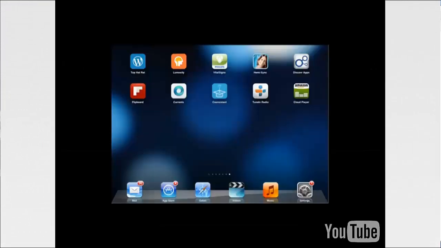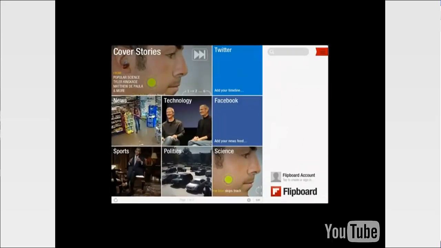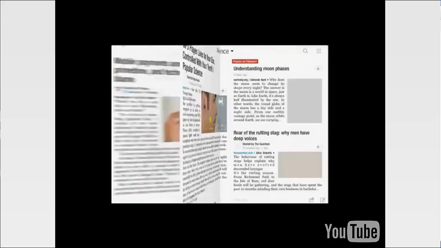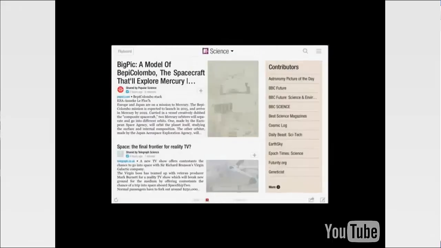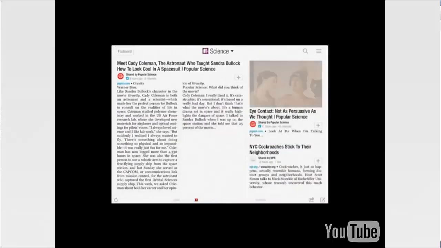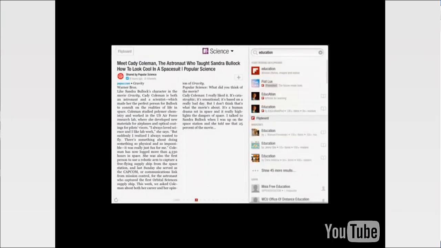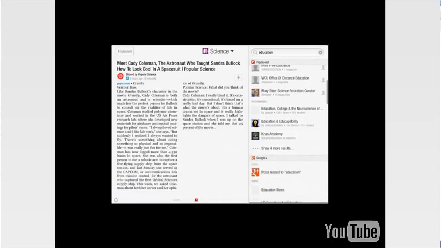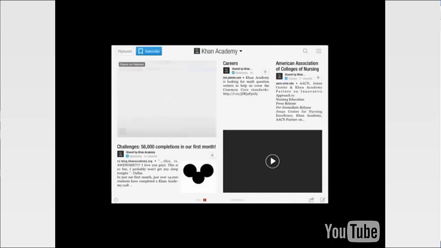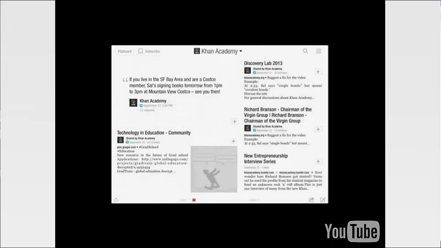So two others that I don't use a whole lot of, but I use occasionally because they're kind of pretty, is Flipboard and Currents. So they're very magazine-like, and you can set the different kind of things that you want to search for, whether it's science, or again, you could come up here and you could search for higher education if you wanted to, and then you could find different, go to the Khan Academy and see what Flipboard has to say about the Khan Academy.